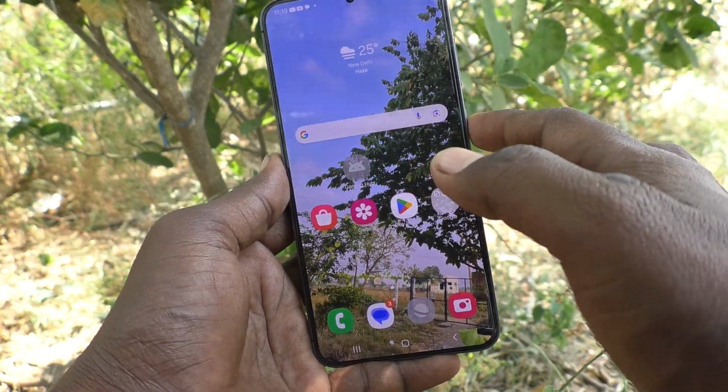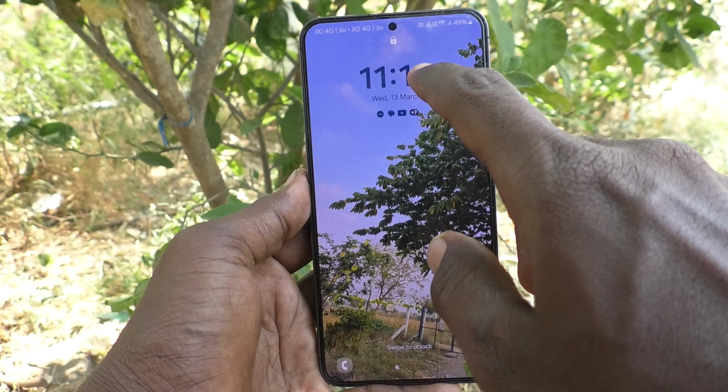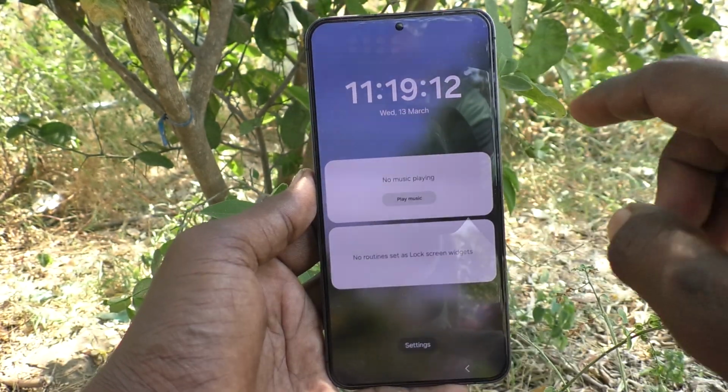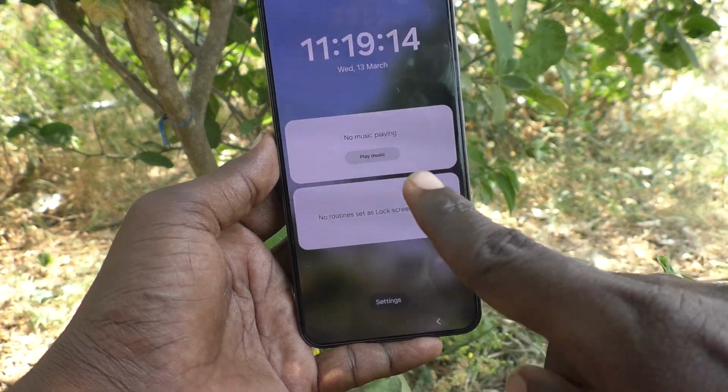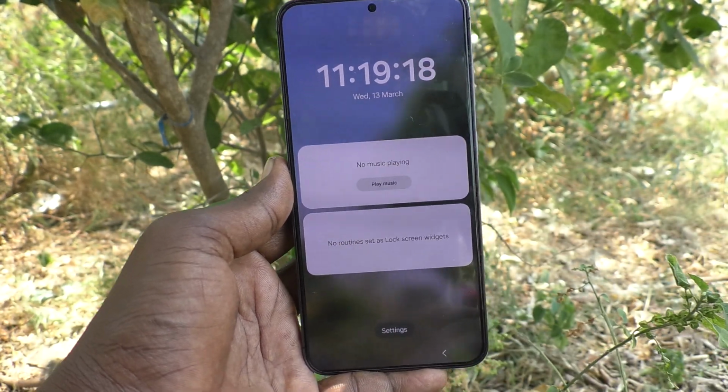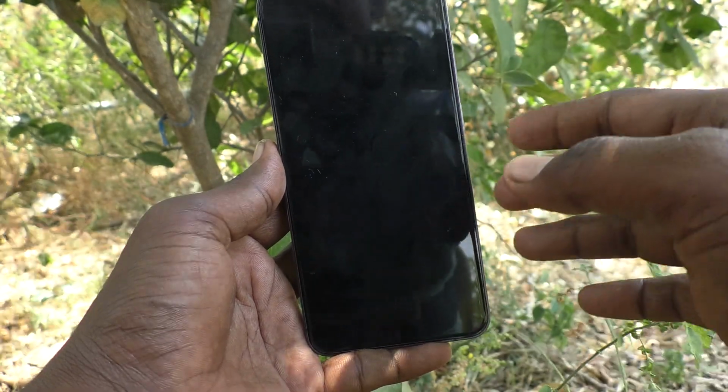Just lock your phone and click on the clock icon on lock screen. You will see other information. This is called lock screen widgets, that is music and routines options are showing here. Okay, if you are going to customize these options, yes, you can do it.